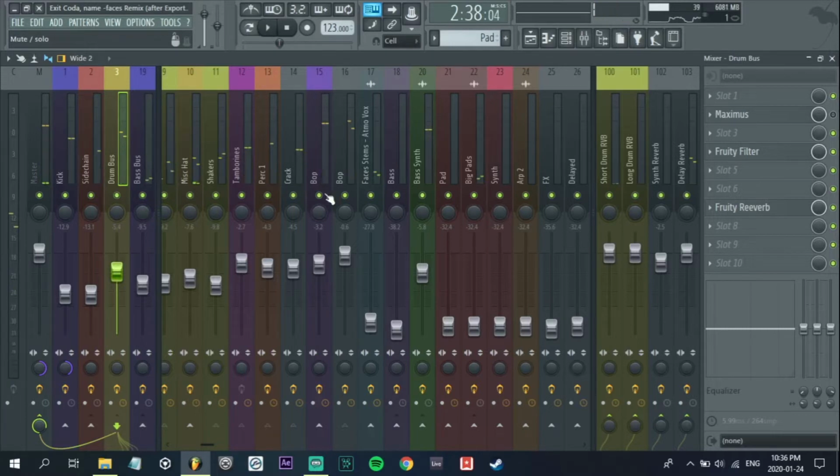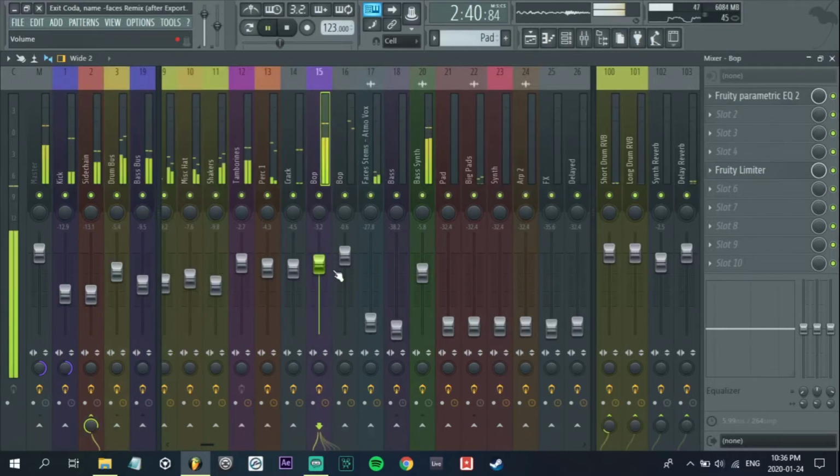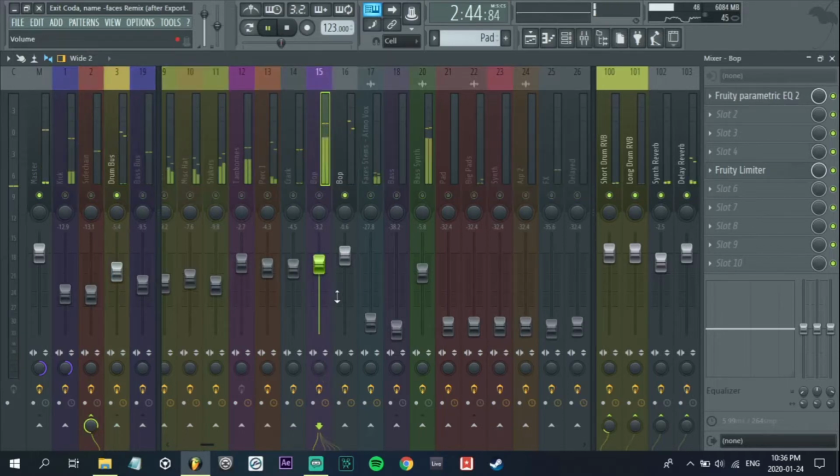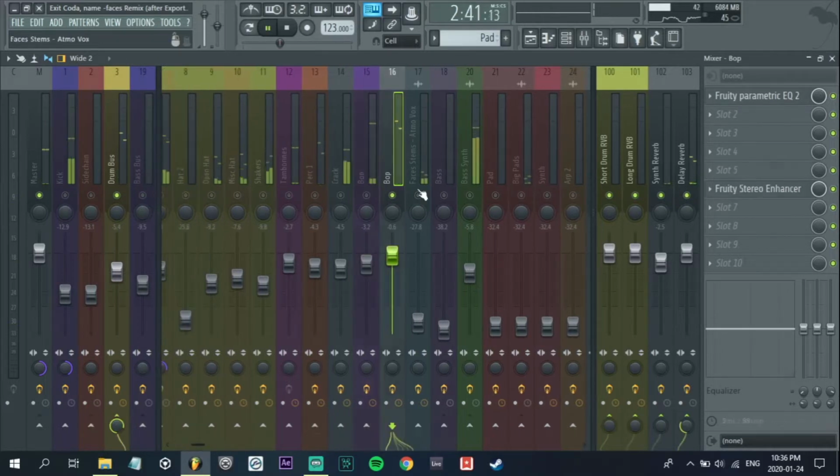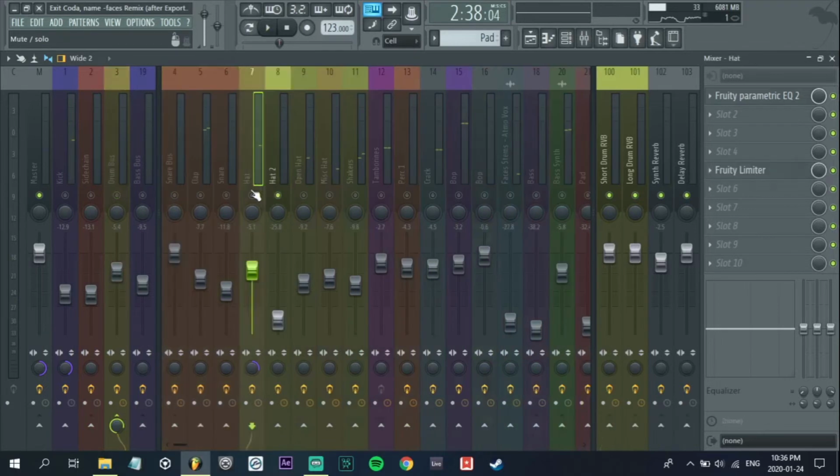Okay, and next we'll go to these. Turn down the delay a little bit. And then I want to make sure that these... Okay, so I've already monoed this hat. I'm going to mono it a little bit more.